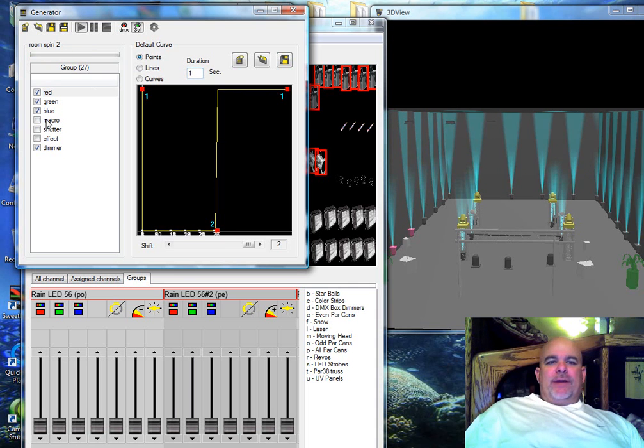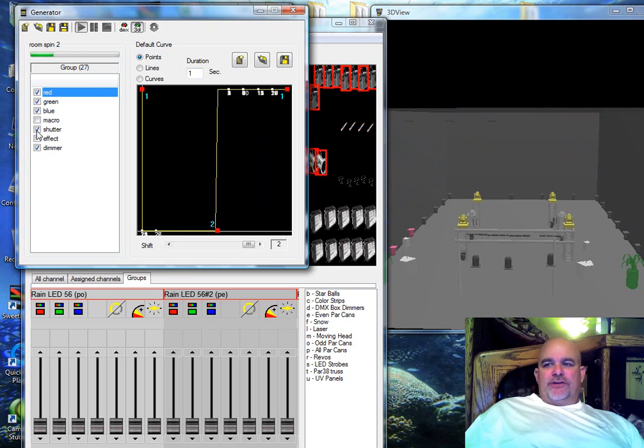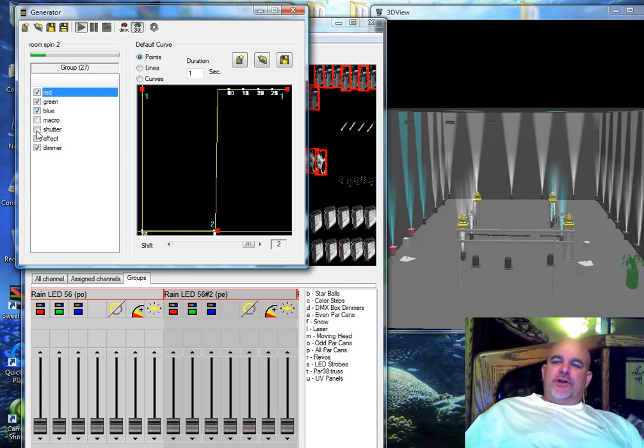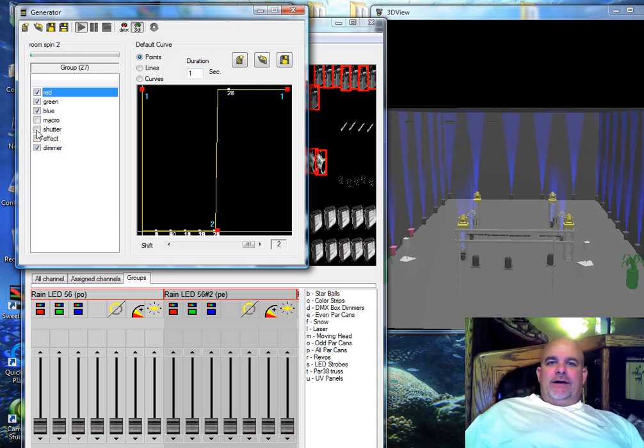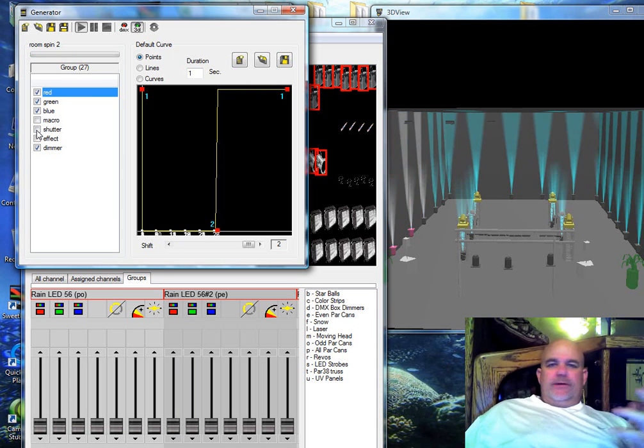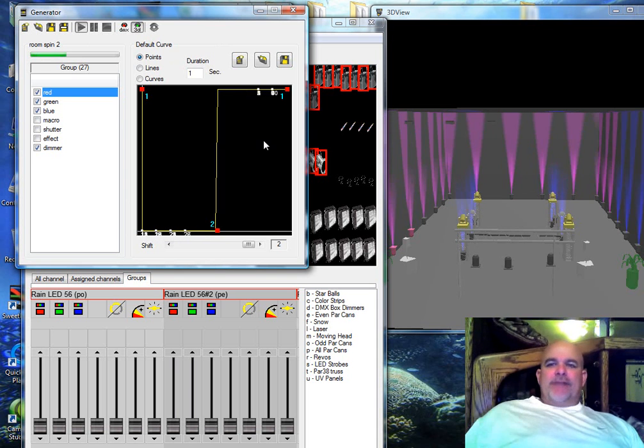Hey, you know what I want to do? I want to add another effect at the same time. I want it to strobe. So I'm going to click my shutter. While it's strobing, it's still spinning. Take the shutter off. You can do multiple effects in 0 amount of time, completely live, and it's simple. Now you can do this with multiple parameters and have a lot of fun with it.